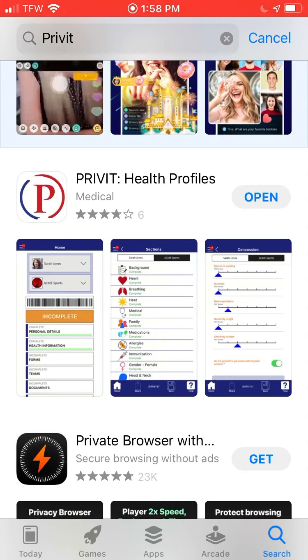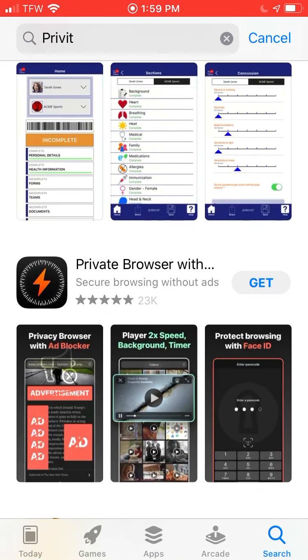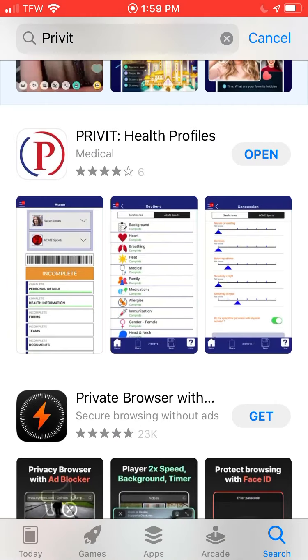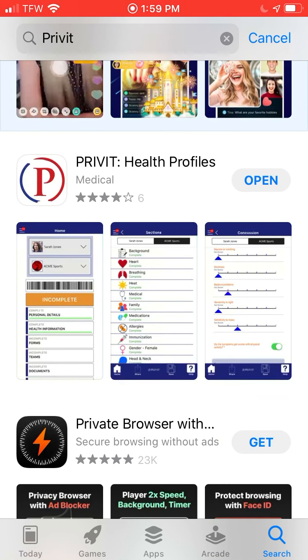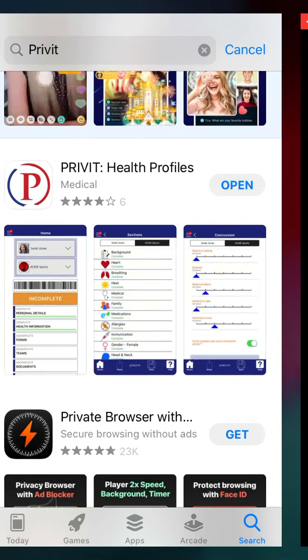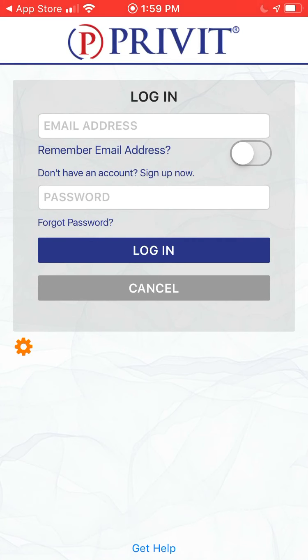So you can see here PRIVIT. Mine says open because I already have it downloaded on my phone. See these others down here that say get. So you'll have to hit get if yours isn't downloaded yet, but you can open it up. It's going to take you to this site. If this is the first time you are registering a member of your family for this purpose, you'll have to create an account. You can see right here, sign up now.